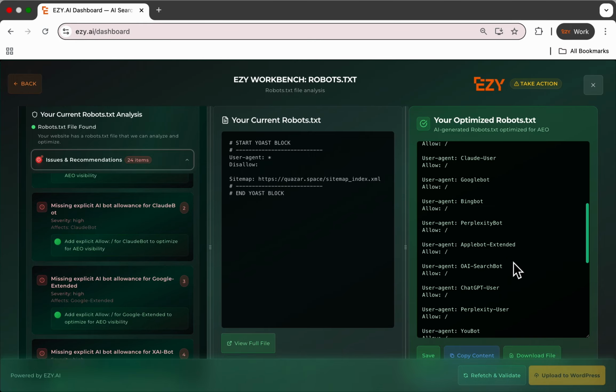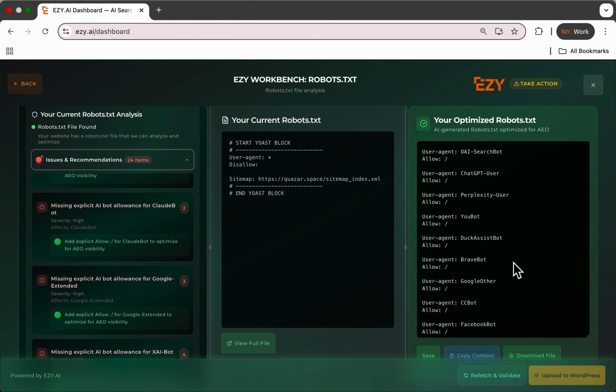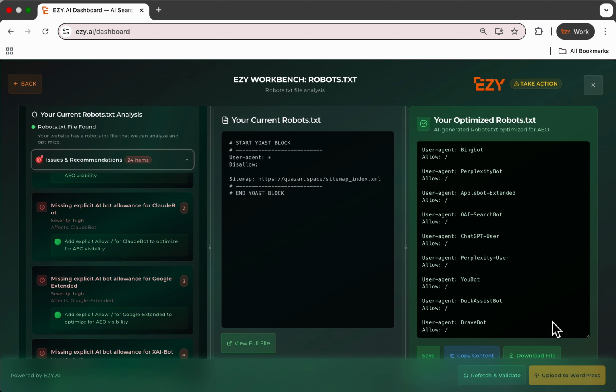And we will keep this page updated for you with all of the latest AI agents that can access your site, from ChatGPT to Google AI Overviews to Amazon Alexa. And if you're connected to WordPress, you can press this button and automatically this will be uploaded to your website. If you're not comfortable with seeing code, you can change to EZY mode, and all of this is explained in plain English text.